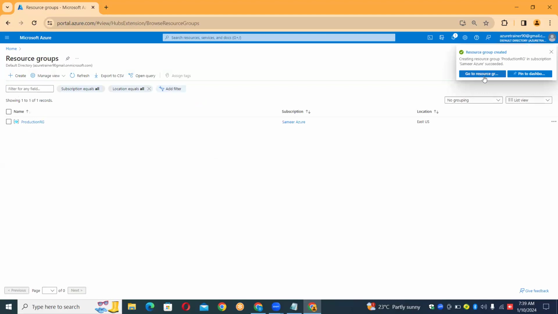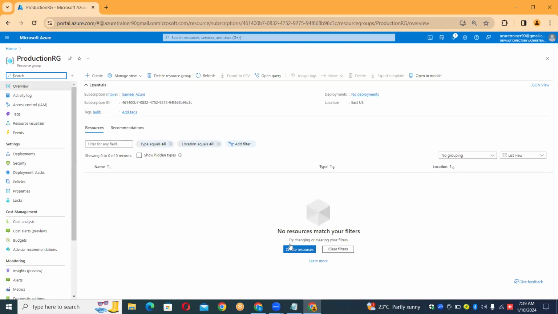Now the resource group is ready, guys. That's it. Nothing else. Empty folder, nothing is there. See, there is no data, no resources matched your filter. Nothing is there now. Okay, now do one thing. I'm taking a new tab.